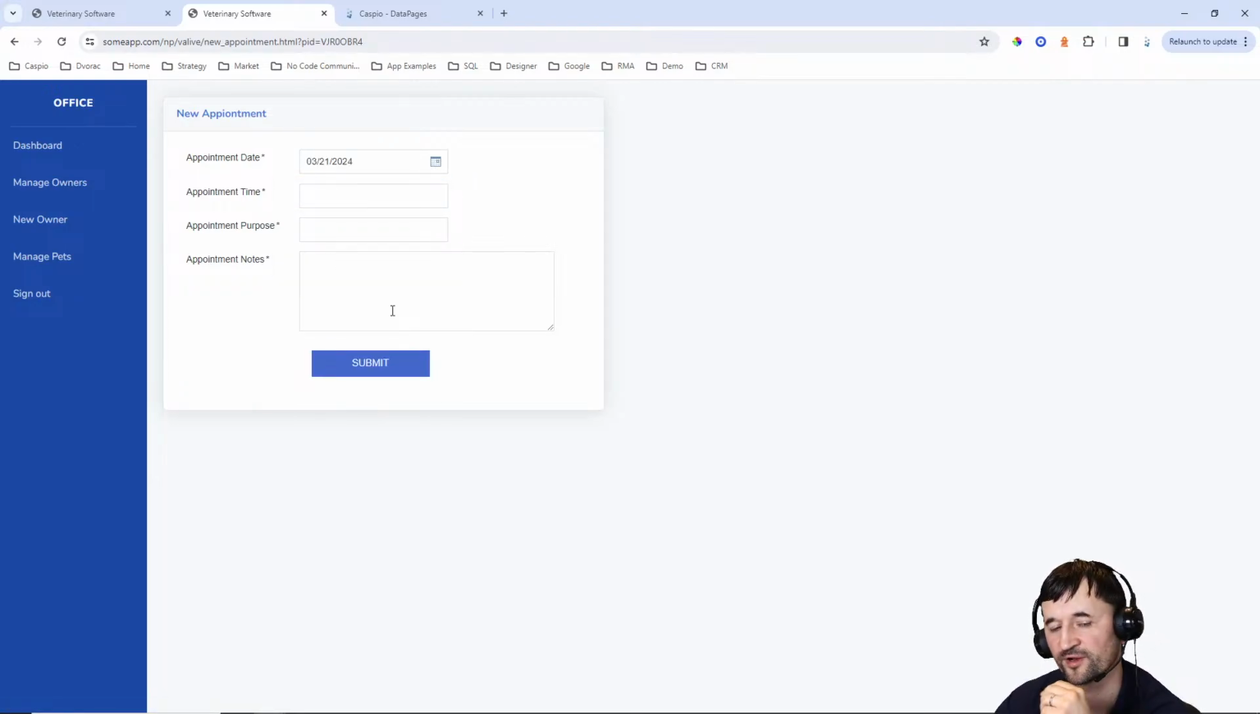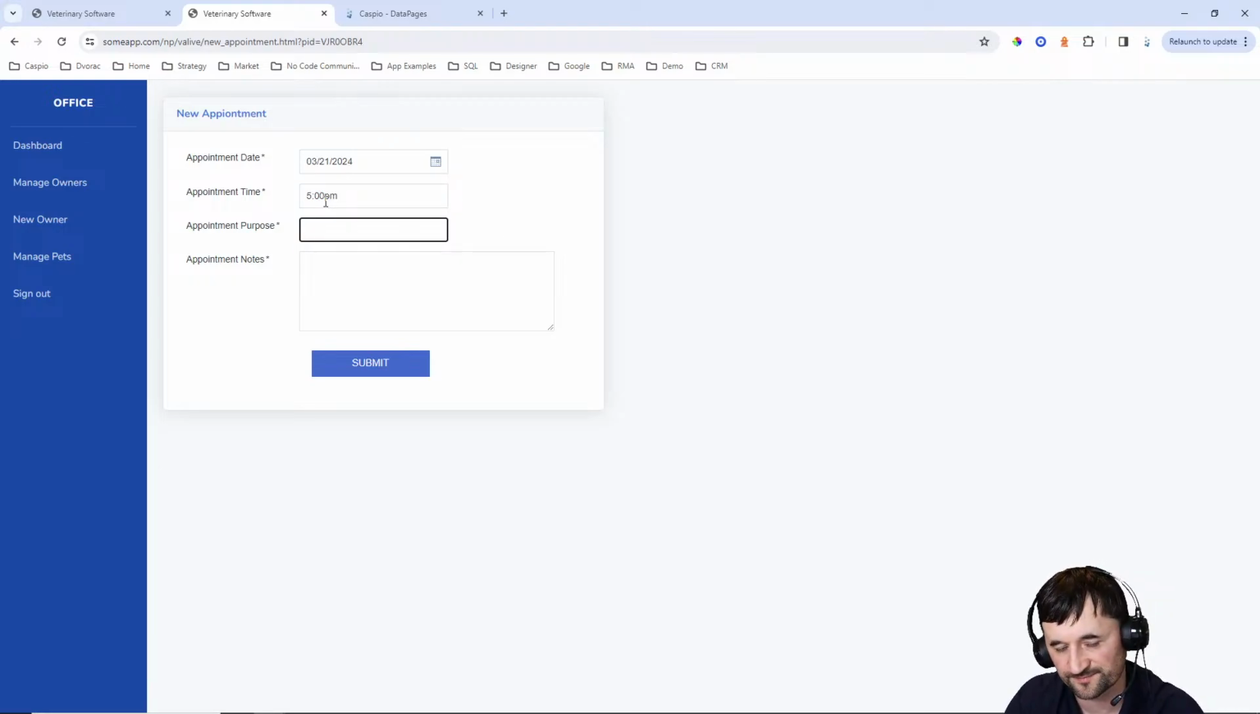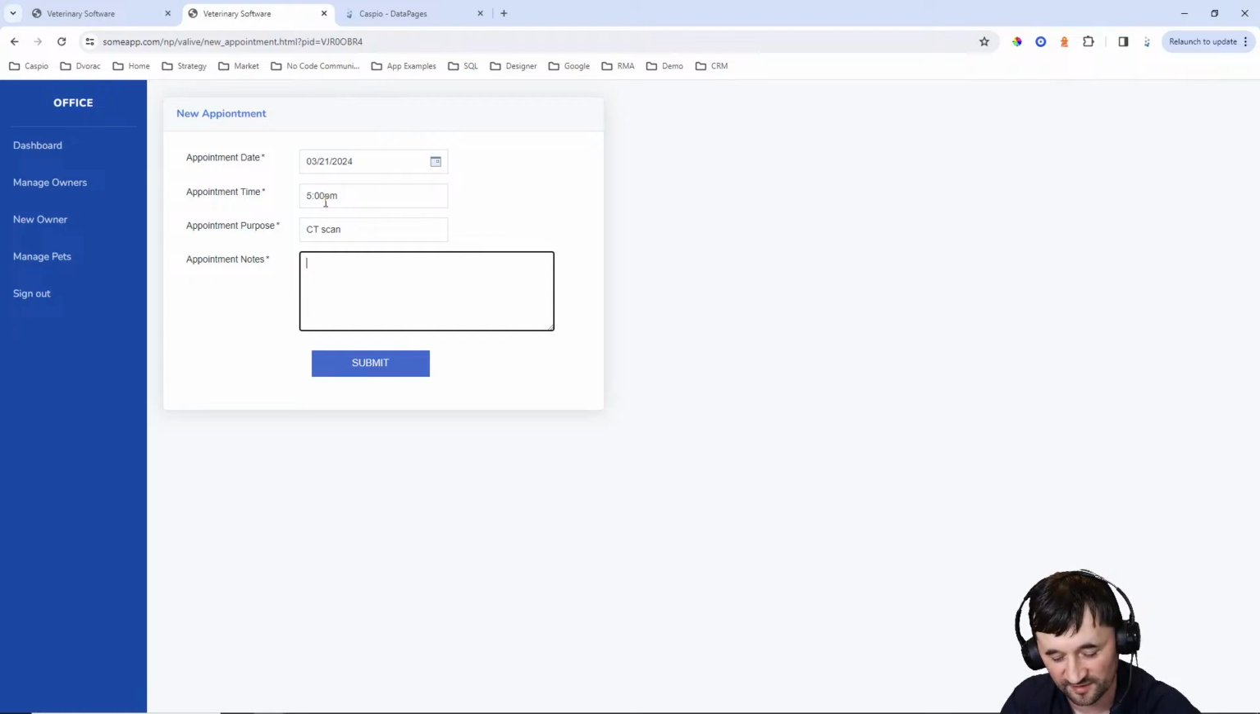And you'll see later when I build a task, how we can send Ned an email or SMS reminder 1 day before the appointment date so they're aware, hey, your pet's appointment is coming up. Appointment time, maybe 5 p.m. Appointment purpose. I always struggle with this. Maybe CT scan. I don't know if they do CT scans for pets. Maybe they do. Appointment notes.